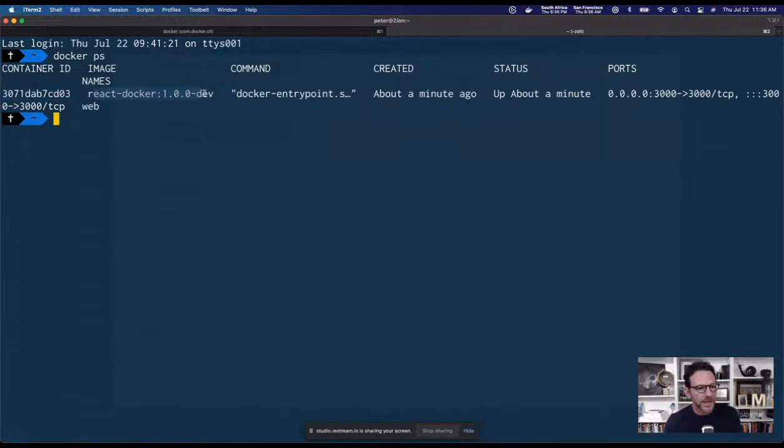The image name is that image we looked at. Here's the command that was run. Here's the entry point. I'm not going to talk about entry points right now, but you basically have entry points and then commands. An entry point is usually the default place where the default command that will get executed for your image when it's run inside of a container.